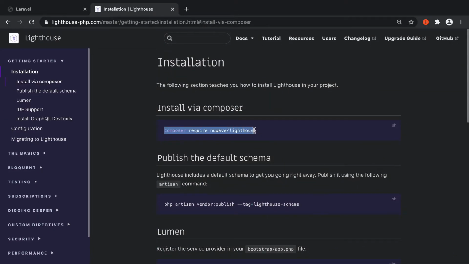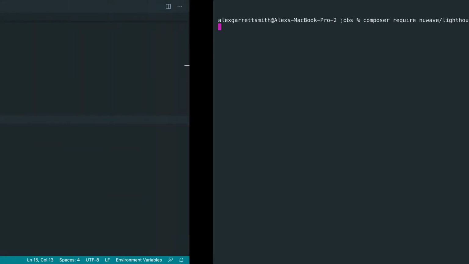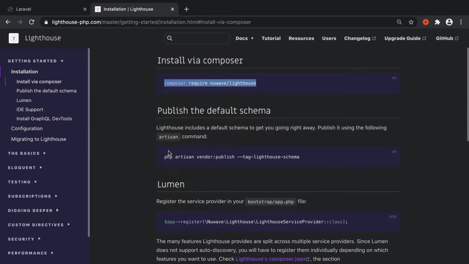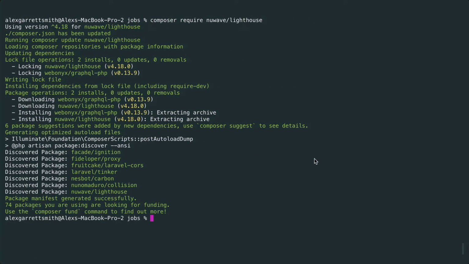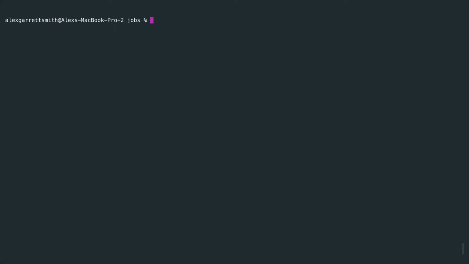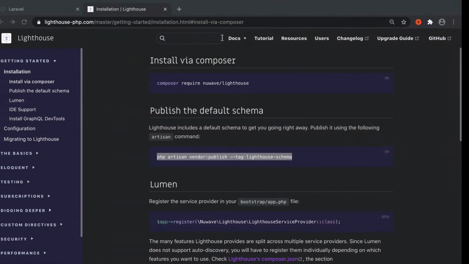So let's first of all pull in Lighthouse with Composer. So let's just come back over to the terminal and pull that in. After that's finished, we need to publish the default schema, which we'll take a look at in just a second. And the next part will be running a query so we can actually see that this works. So that's all pulled in. Let's go ahead and publish our assets, which will have created a default schema.graphql file, which we'll take a look at in just a second.